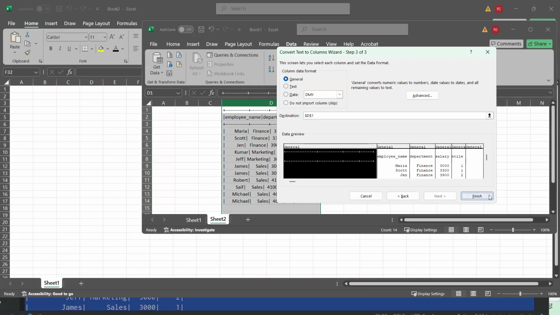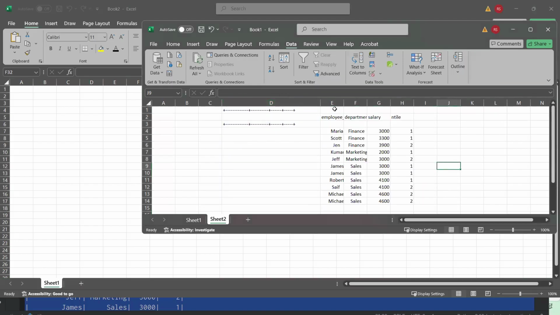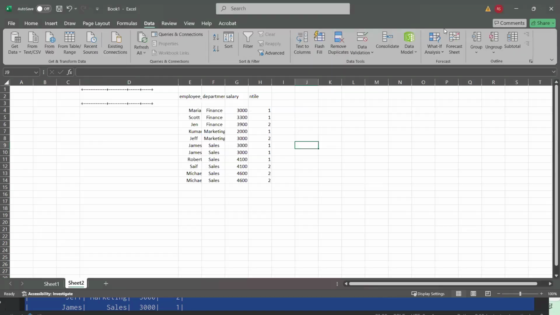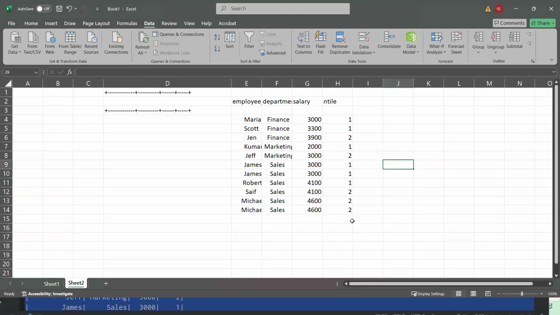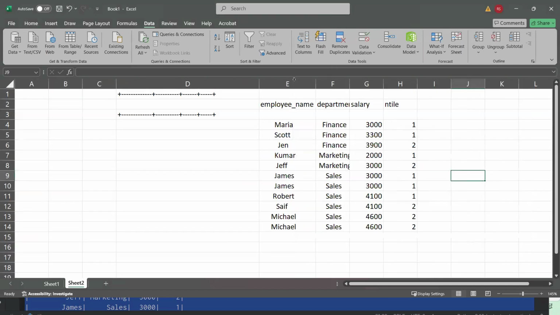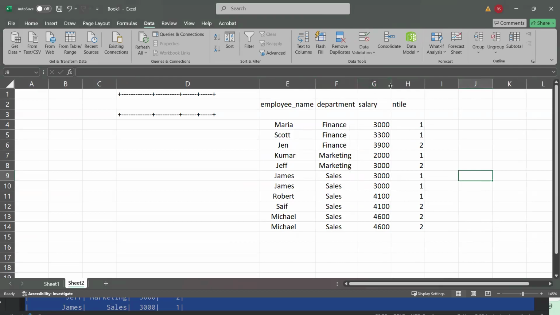Pipe symbol delimiter. This is the way. Let us just try to understand. So this, guys, is something called NTILE.